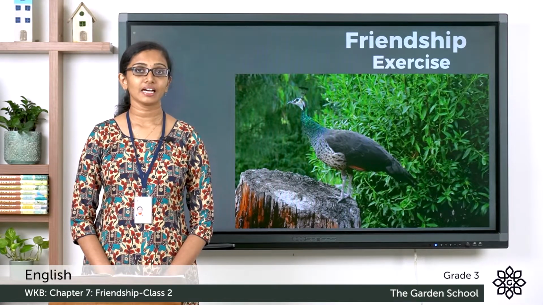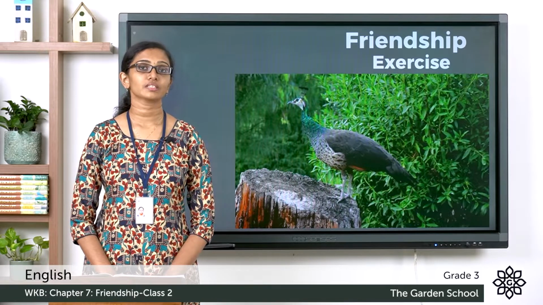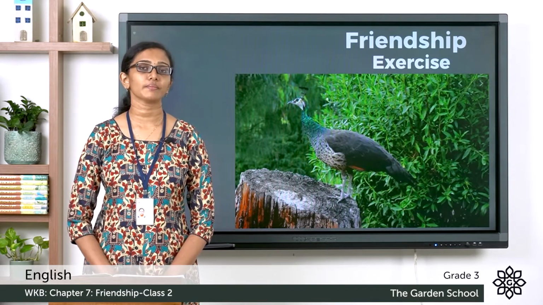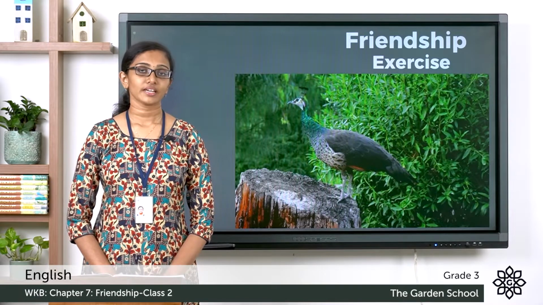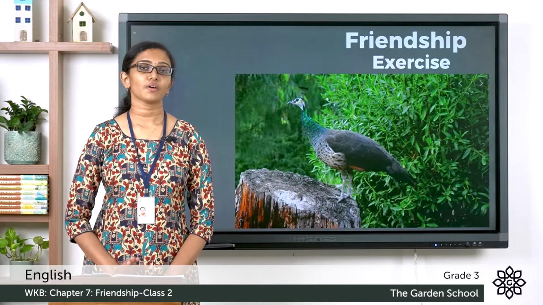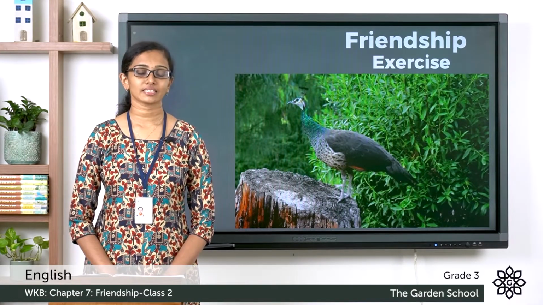In the previous class, we learned the story Friendship, which was about the beautiful friendship between a little tree and a peahen and her family. Today, we'll see the exercise from the chapter. I hope that you have all read the story once again. Now, let's move on to the exercise.